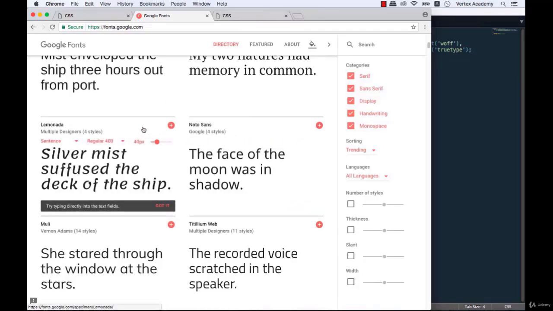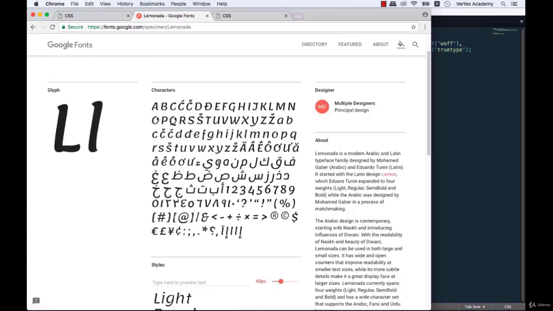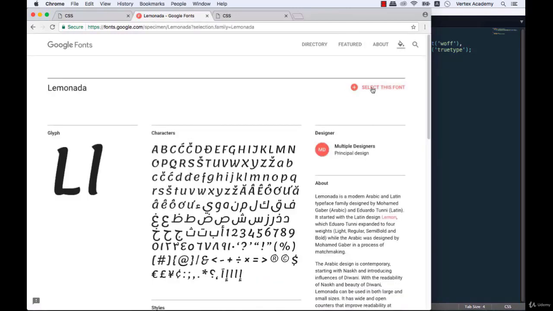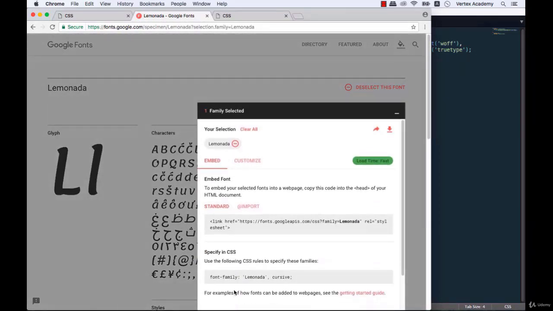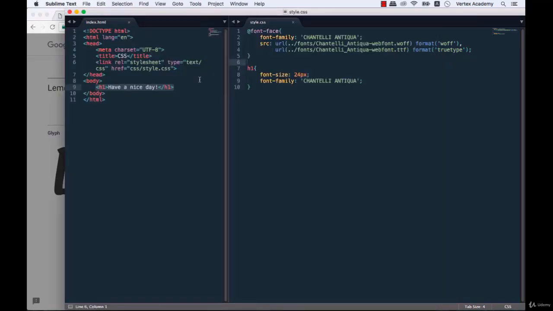So let's choose this one, for example. And we need to click it, and then click Select this font. Here at the bottom of the page, we see this line right here. So let's click on it. And here we can see this link href thing right here. So basically, if we copy this entry and we paste it in the head of our HTML page, we will connect to the needed files on the Google Fonts.